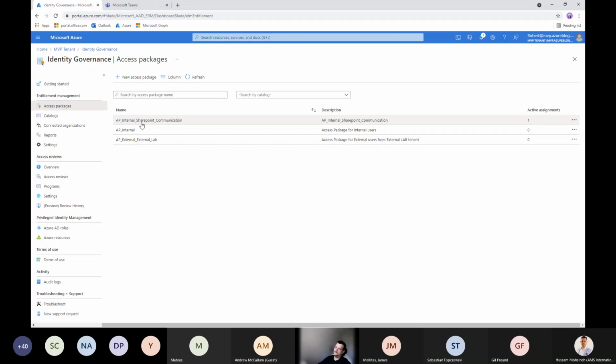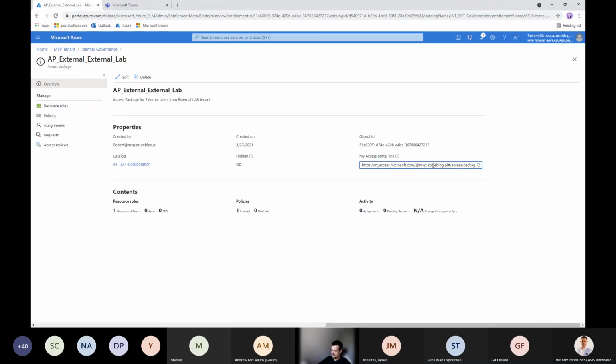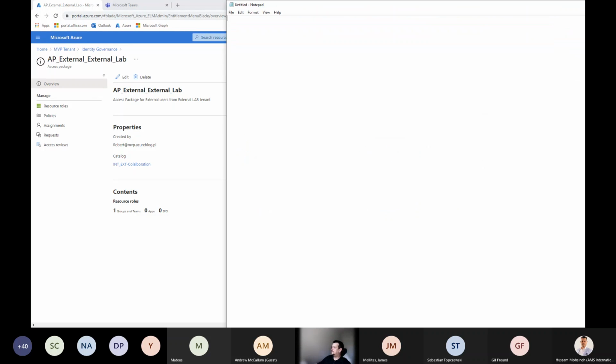So how can we do this? This is very easy, because we need to copy only one link, which is myaccess.microsoft.com. And here I need to stop for a minute and describe why it's so important. Let me open the notepad. So basically, we'll go to this link. It will move me to my tenant.